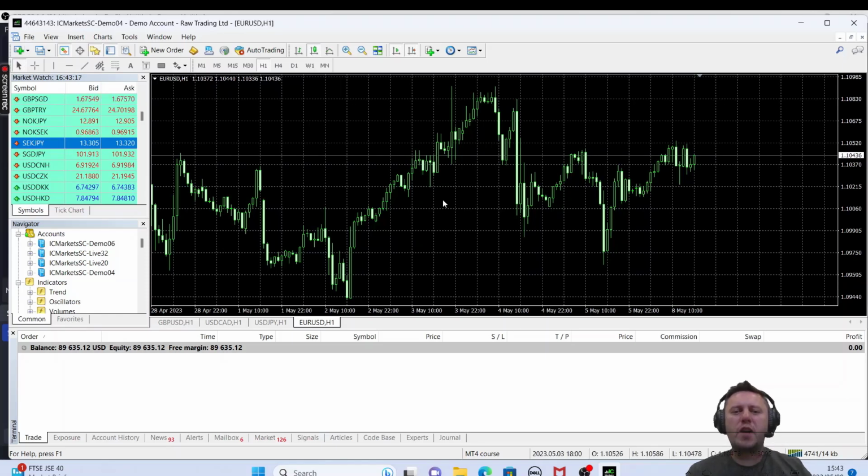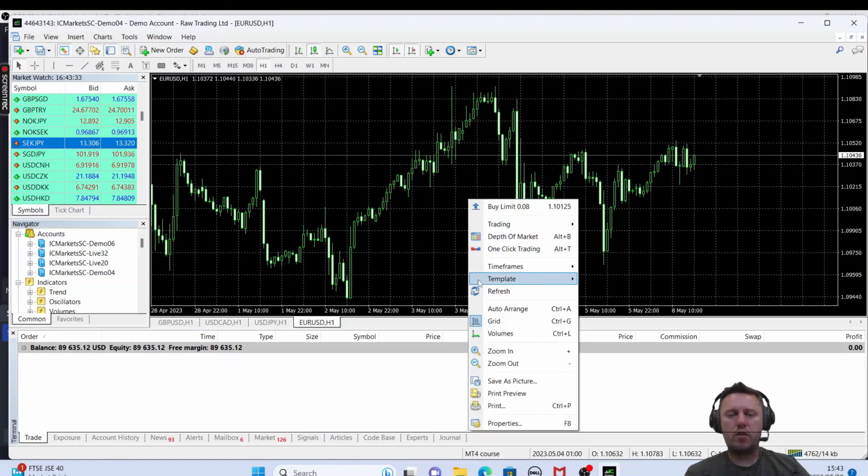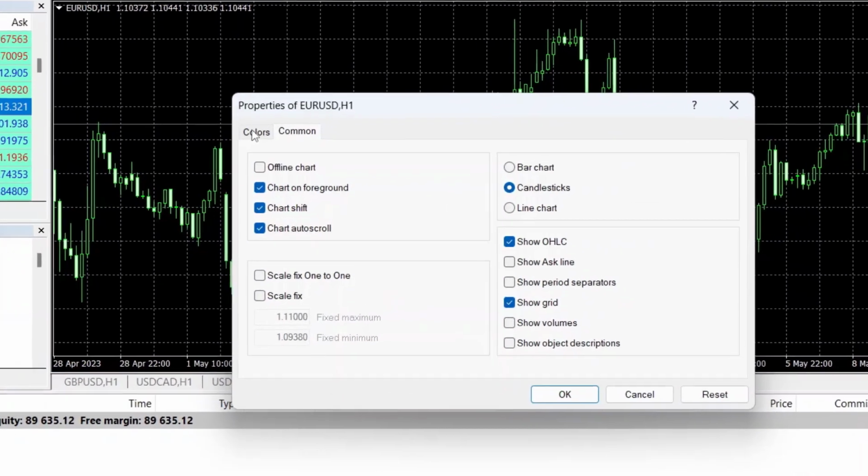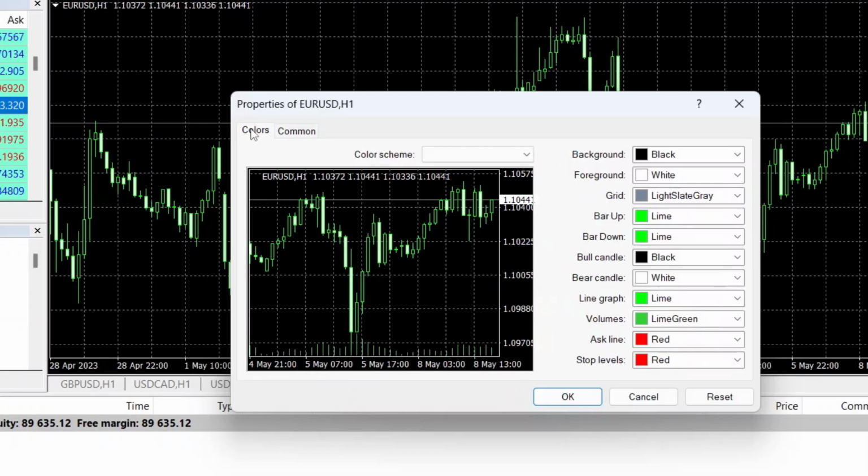Right, so let me show you how to customize your charts. You want to change the background color, or you want to get rid of this grid in the background, or you want to change the color of the bars here. What you're going to do is right click on your chart and go right to the bottom to properties. And over here, you're going to go to the colors tab.